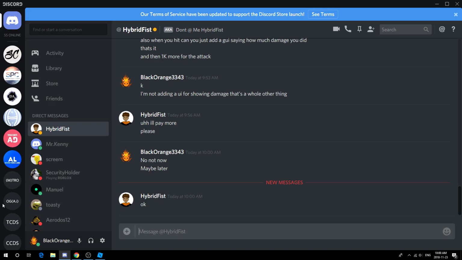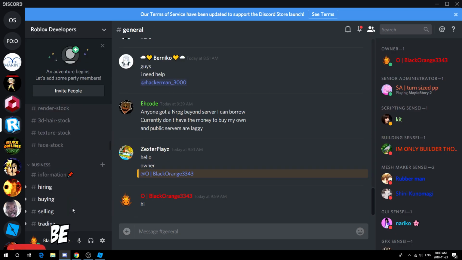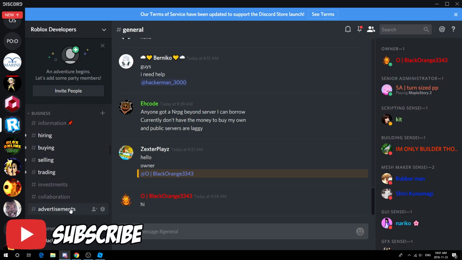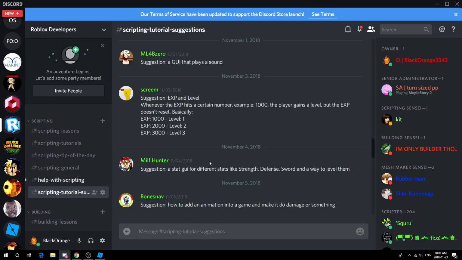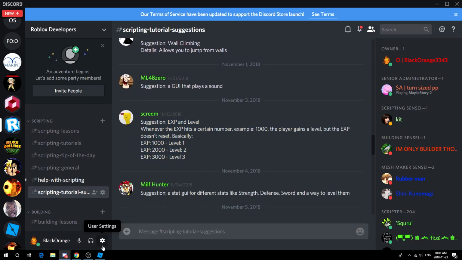Now, this is something you guys requested in my scripting server: an EXP and level system.